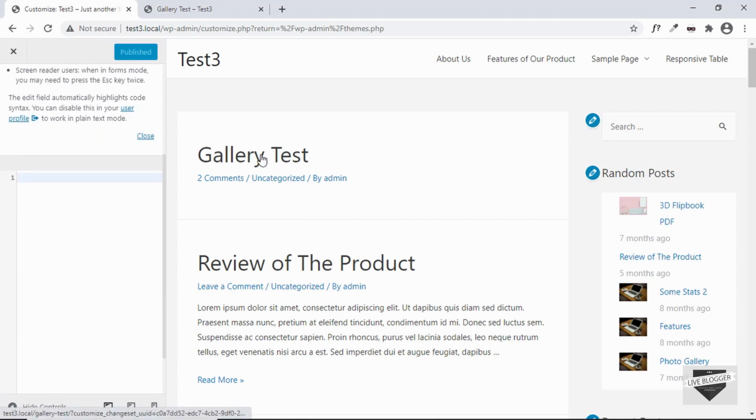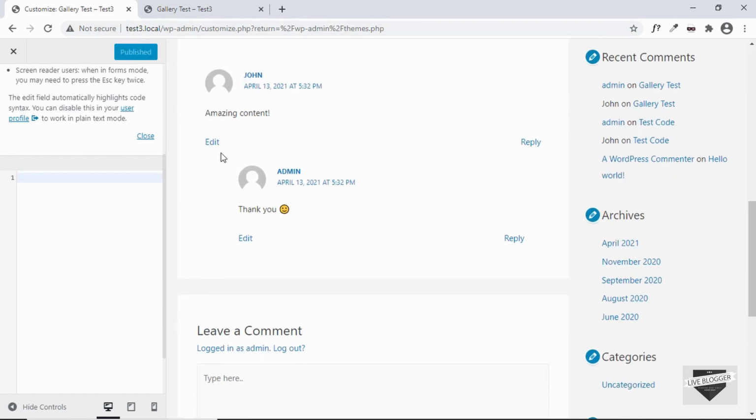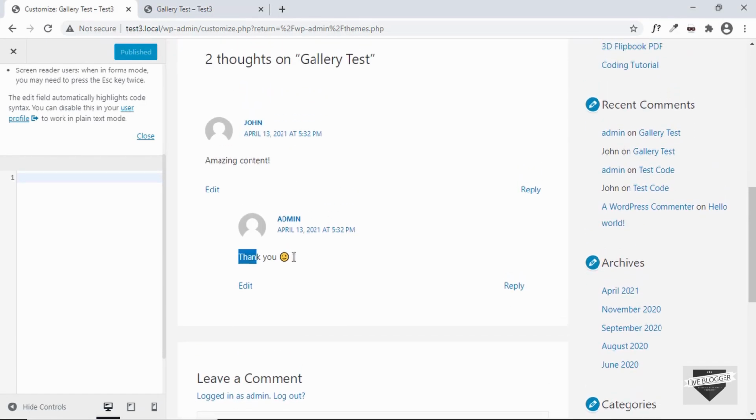So let's go into the gallery post, and here we have the two comments, and this is the comment that we want the styles to be applied to. Now we already know that the class is called by-post-author. So let's target that. We'll type .by-post-author, and whatever CSS you write over here will be applied to all the comments by the author. So let's add some styles over here.